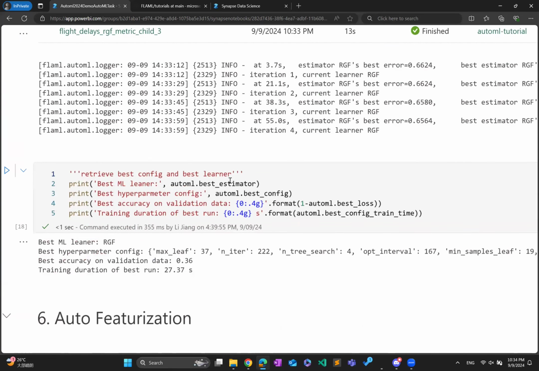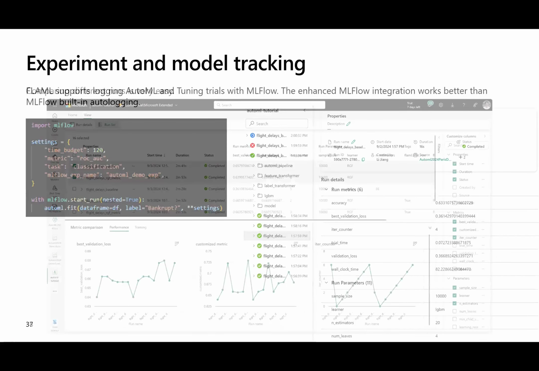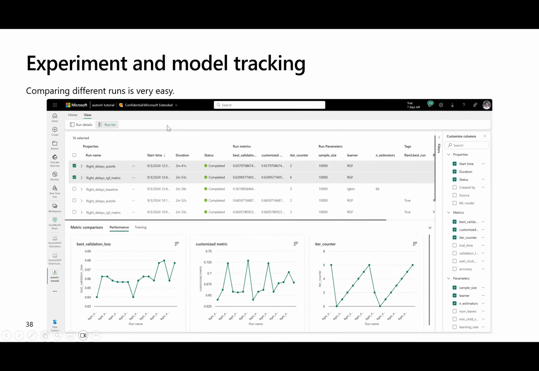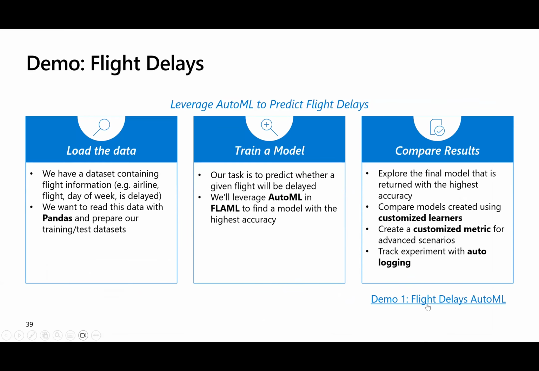I think I need to go faster. While we are waiting for the results, let's continue with the slides. This is the experiment and model tracking we have already seen, so I will not do it again. We can also see there is another view of the tracking. You can compare all the metrics or losses that you want to compare with this figure. And this is the notebook we have already introduced.